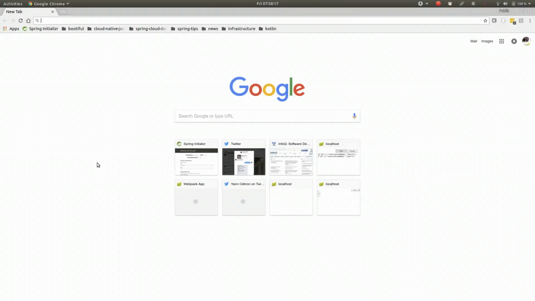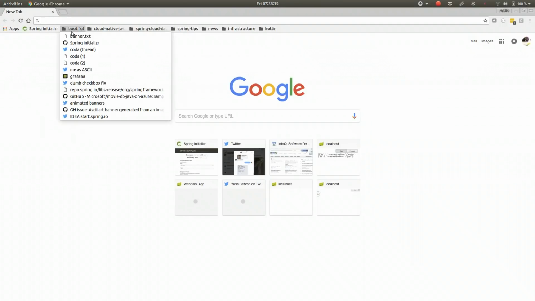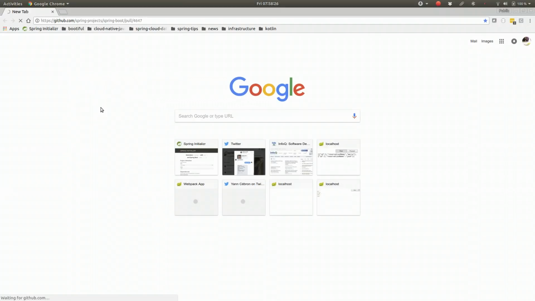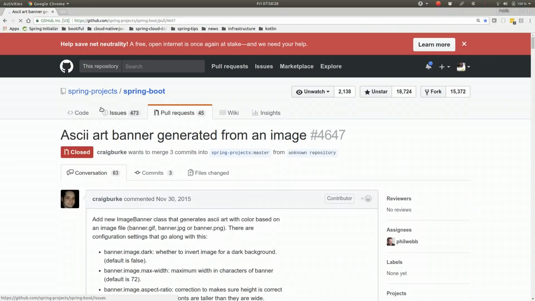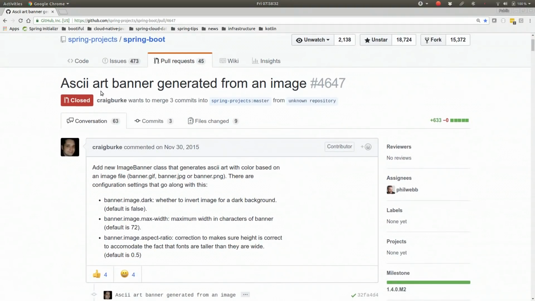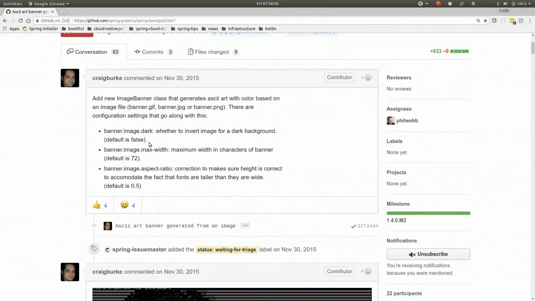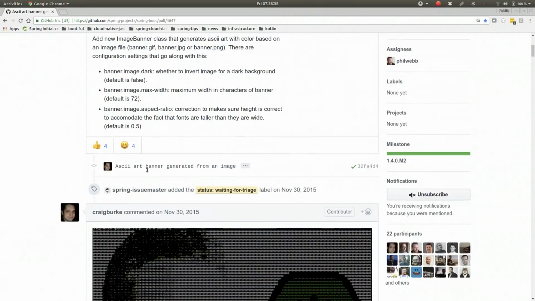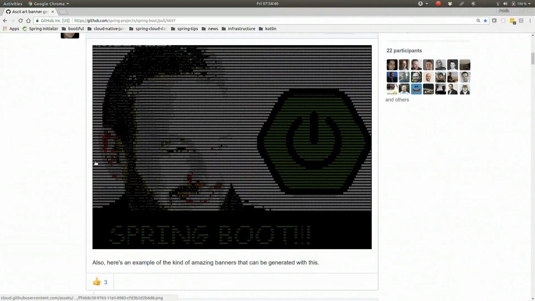We on the Spring Boot team don't rest on our laurels. So in 2015, arguably one of the most memorable and powerful features ever added to Spring Boot was submitted. This is ASCII art banner generated from an image. This was submitted by Craig Burke, who sent it with some default properties and sent along some suggested artwork.